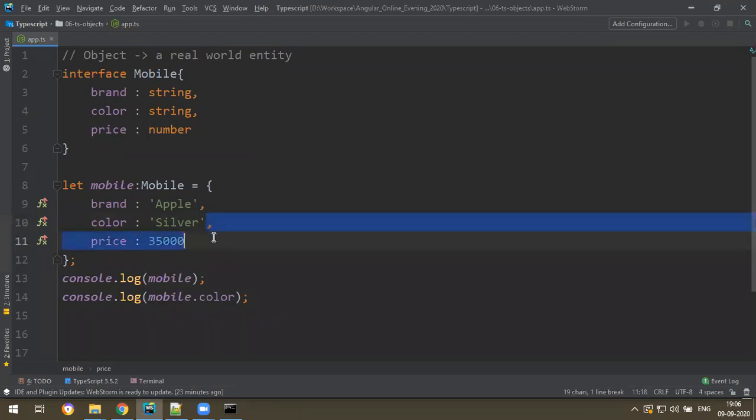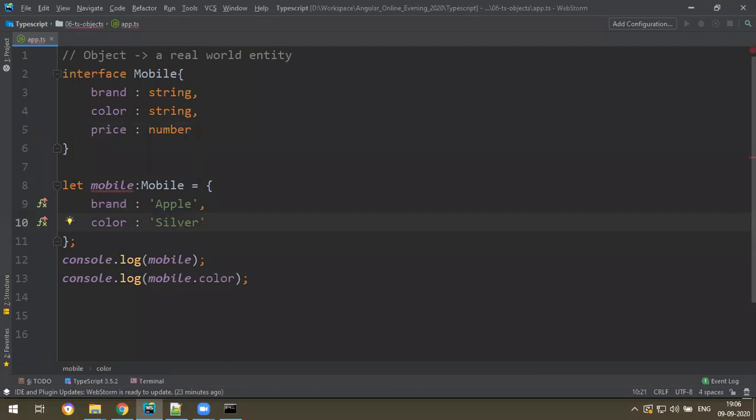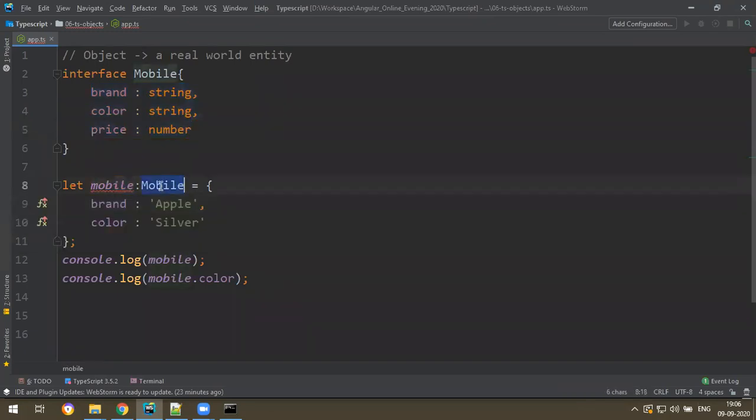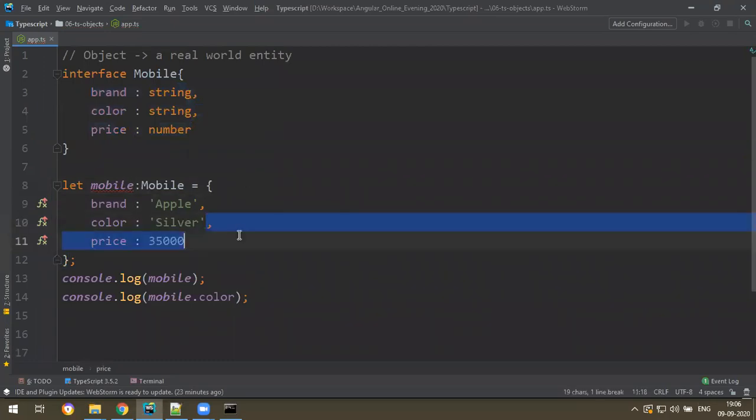Can I remove a property from this? Not allowed, because it must have the same number of properties and the same type of properties. That's what strictly defined means. If you remove one property, it gives an error stating that property price is missing in the type. Mobile is declared as a mobile type, three properties are declared, but you implemented only two. That's why it says it's missing. Okay, fine, I add price back.